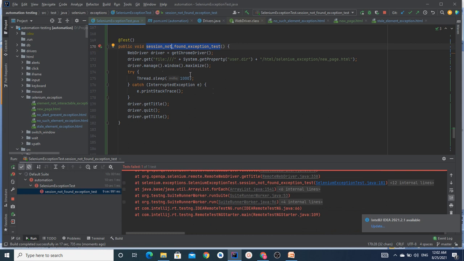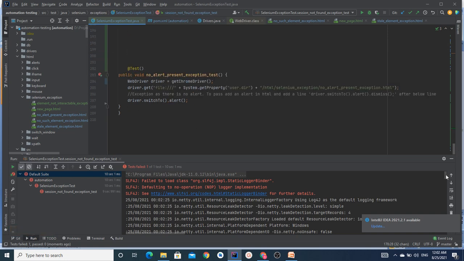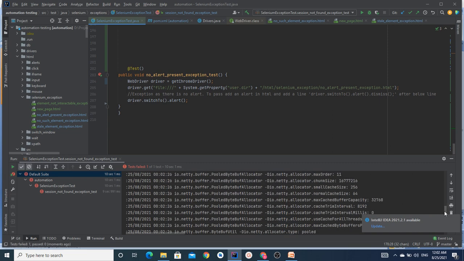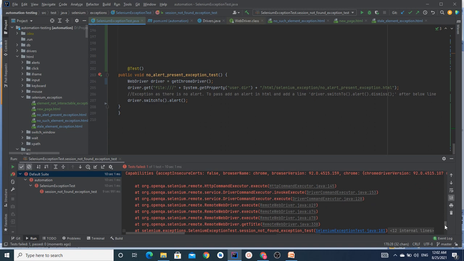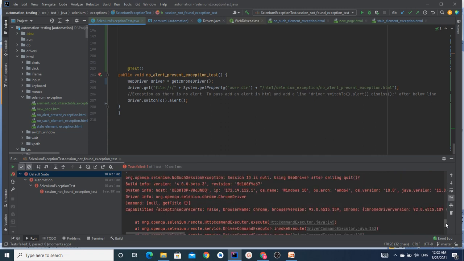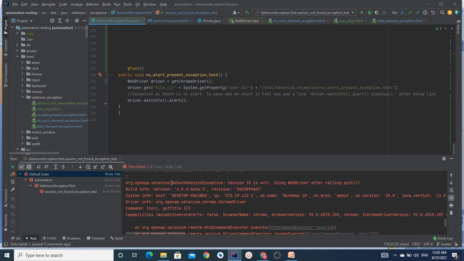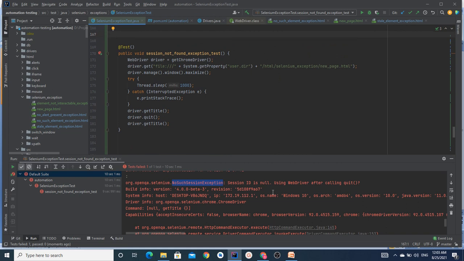So a new page was opened, and then let's see the line where the exception is thrown. Let's go to the console. There are some Java 11 problems, so the Jetty dependency is having some issues. We don't have to look at that. We are concerned about this particular exception. So see here, it says NoSuchSessionException.